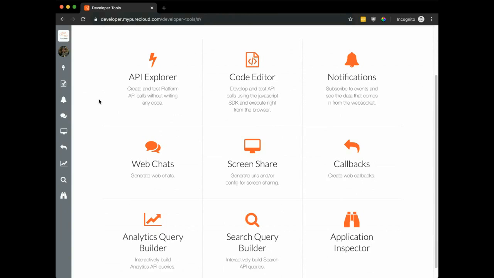We also have a notification tester, so you can subscribe to various notification topics and see those events come in. We have web chats, so you can initiate web chats right from the browser. Just fill in the information that you need to start one and click the button, and it'll start a web chat. That's really useful for testing chats, so you don't have to set up your own web server to host the page just to be able to send a chat through the system. You can also test screen share, create callbacks in the system.